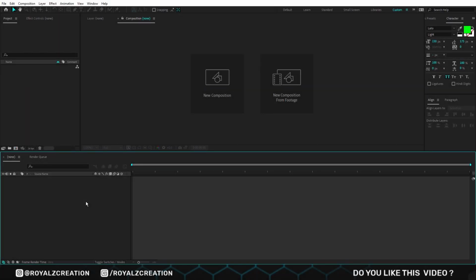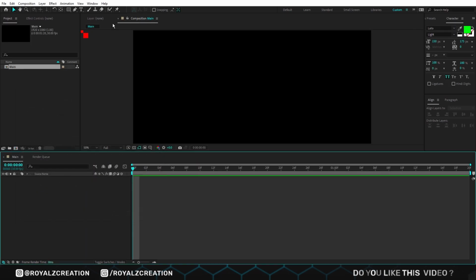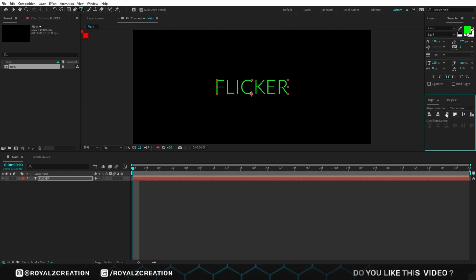First of all, we will create a new composition. We call it main. I'm using full HD resolution at 30 frames per second. We select the typing tool and type the text. Make sure your text alignment is in the center.